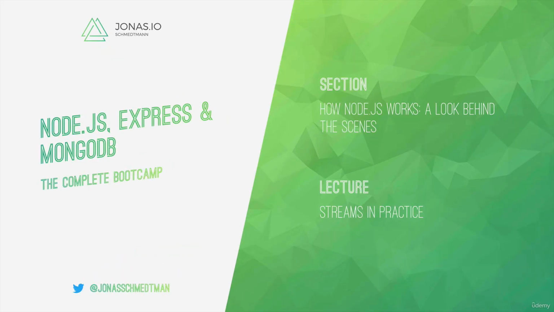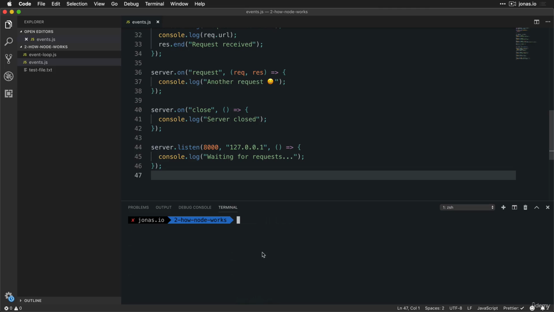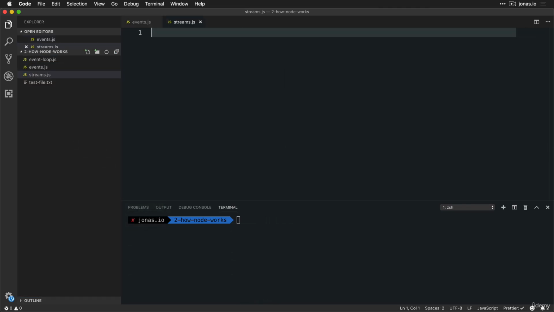Alright, let's now actually work with streams. And again, starting by creating a new file. Now let's say that for some reason in our application, we need to read a large text file from the file system and then send it to the client. So how would we do that?